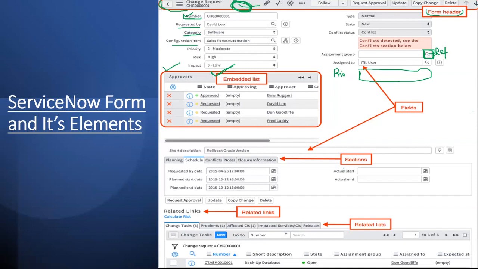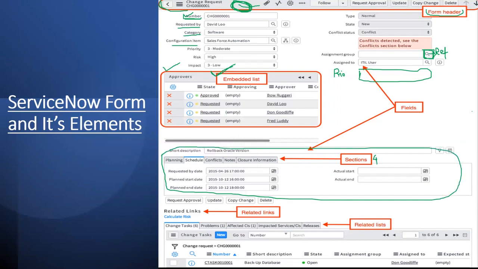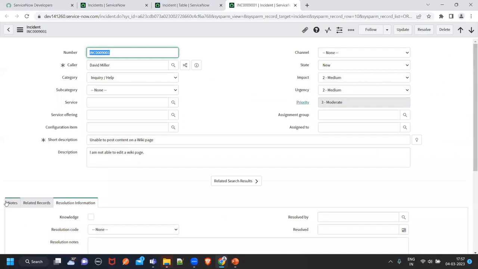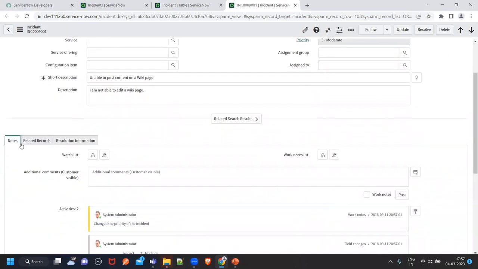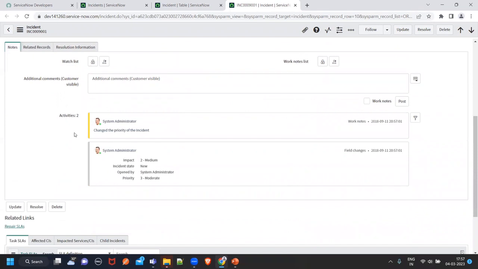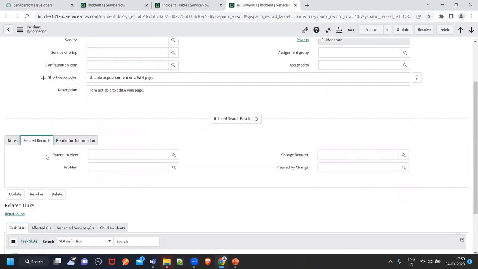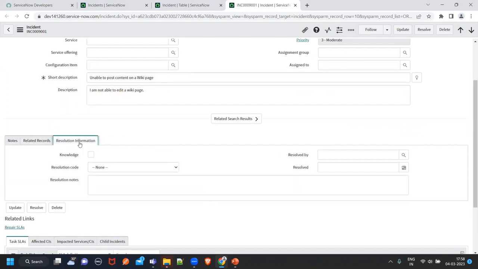Then the other most important fourth part of a particular form is the different sections. These are nothing but different sections on the forms. If I have to showcase this in the incident form, these are the sections. You see, notes. This is the notes section. It will have all the notes related to this particular incident ticket. This is the related records section. It will have all the related records for this particular incident. This is the resolution information section, which will have all the resolution related information for this particular incident.